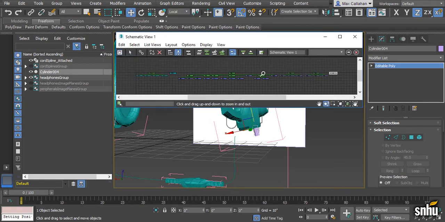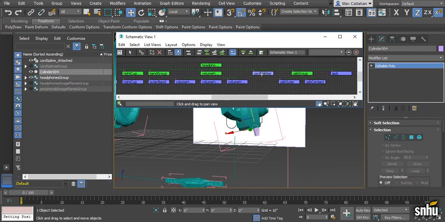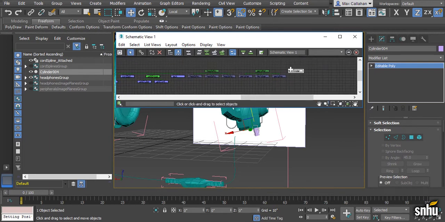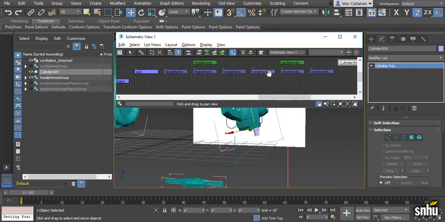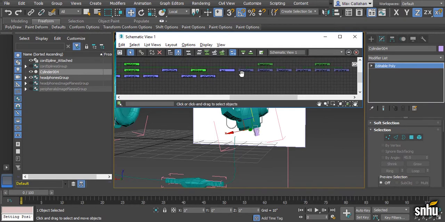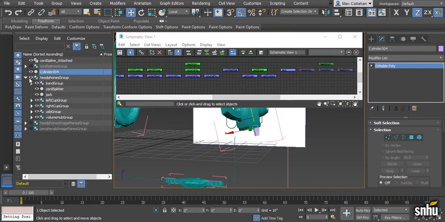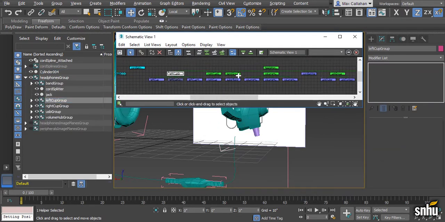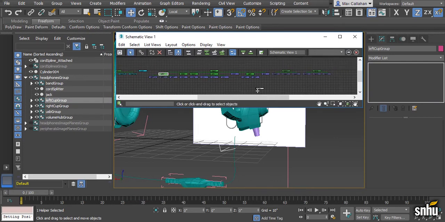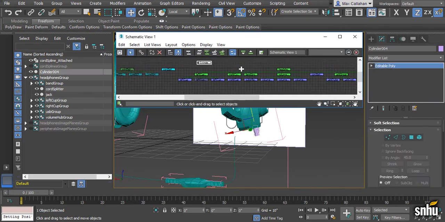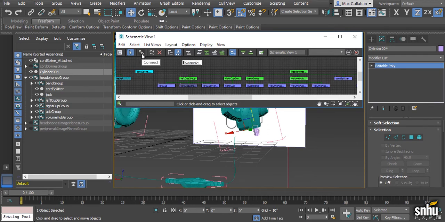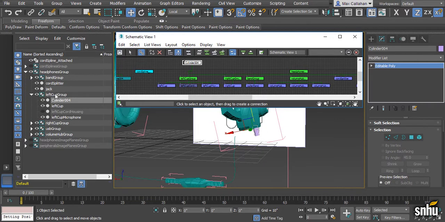And this is essentially a visual representation of all the nodes that you have in your scene. So, I have this cylinder here. And what I want to do is link it to this left cup group, which is over here. So the first thing I want to do is left drag this cylinder over near where I want to link it. And then I'm going to press this button here that says connect, and then I'll just drag the cylinder to the left cup group. You can see that cylinder is grouped under the left cup group.